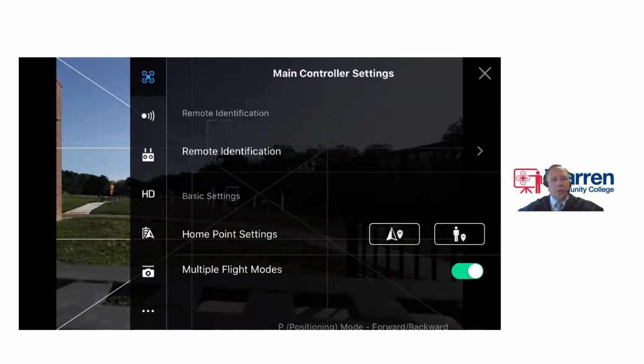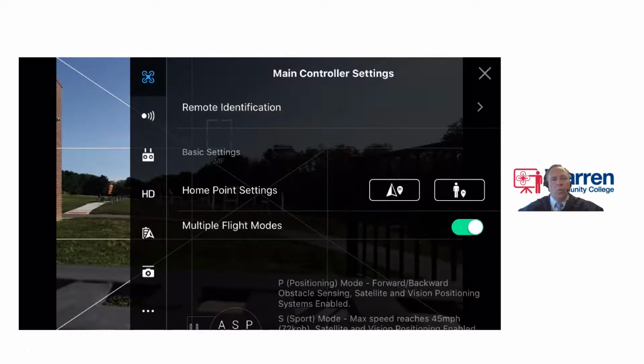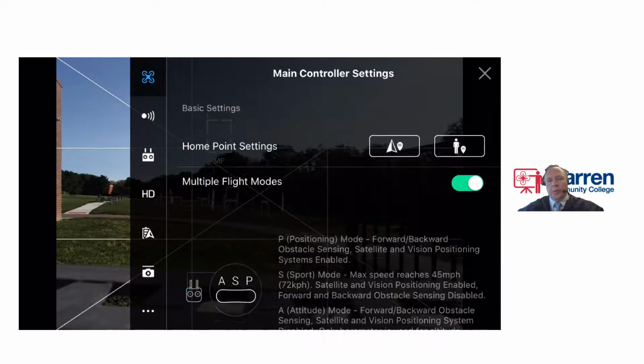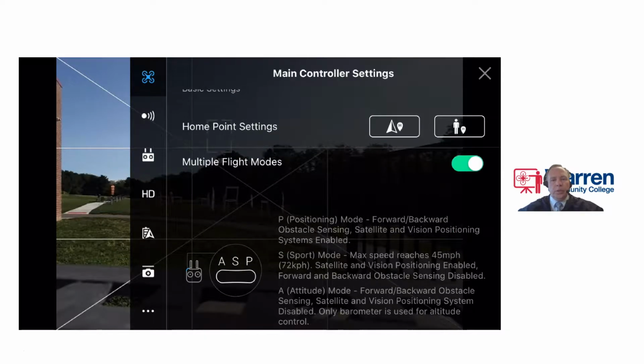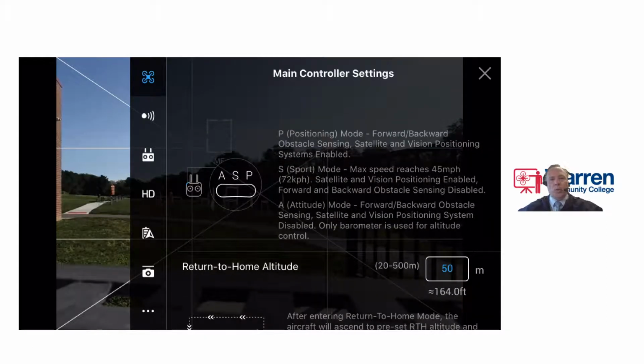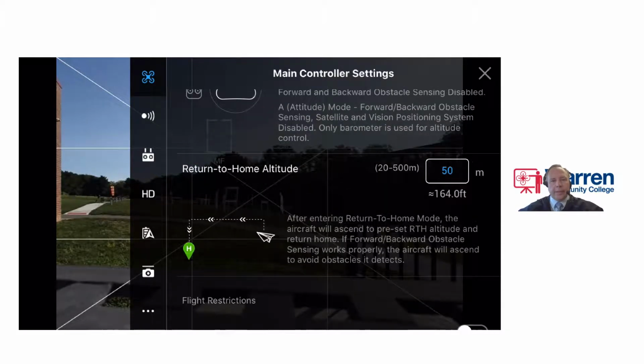You can also set up basic settings like the home point. You can set up for multiple flight modes, so you can have positioning mode, which is GPS, sport mode, where you're going to get the maximum speed, and what DJI calls the attitude mode, which will still give you some obstacle avoidance and vision positioning. But really, you're flying without GPS at that point. And that's where I like to start our students, and you started there if you're in our program, with what we do.